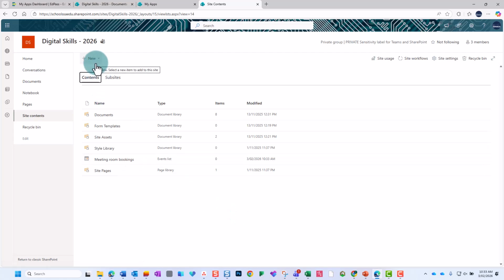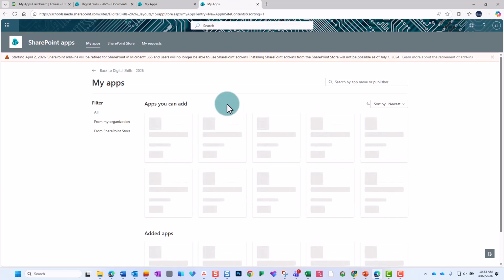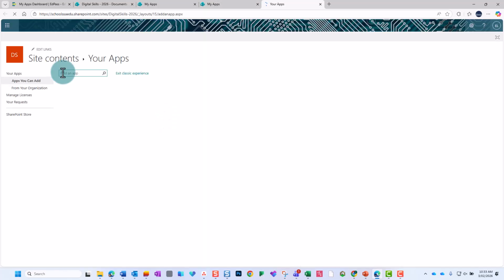Now I've got 3 meeting rooms, so I'm going to go ahead and repeat this for each of the rooms I want to create a calendar for. Select New App, Classic Experience, search for Calendar, and name the calendar.